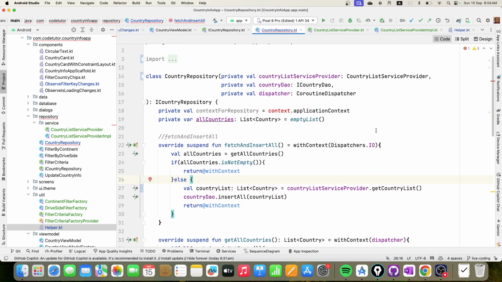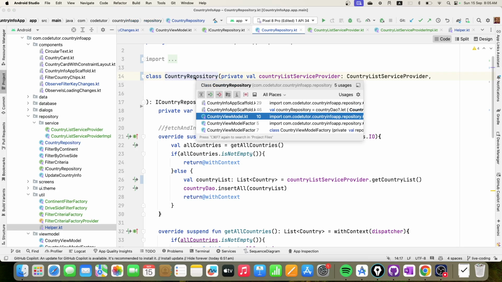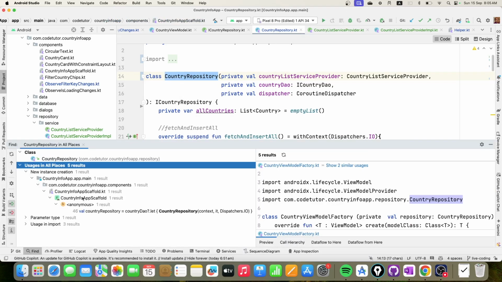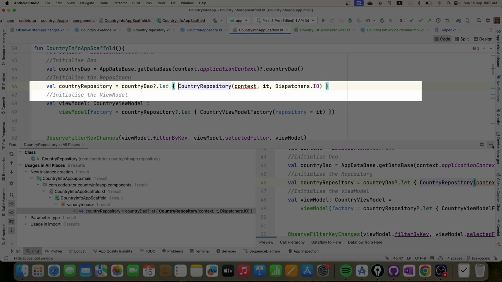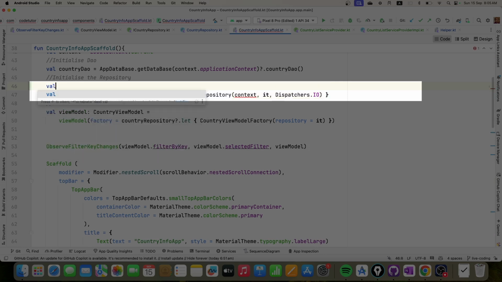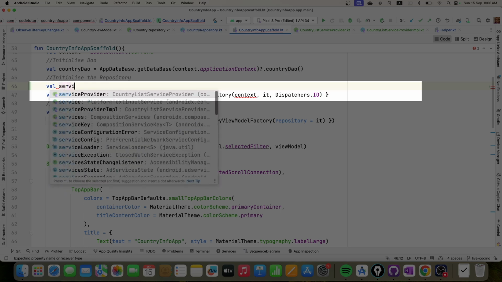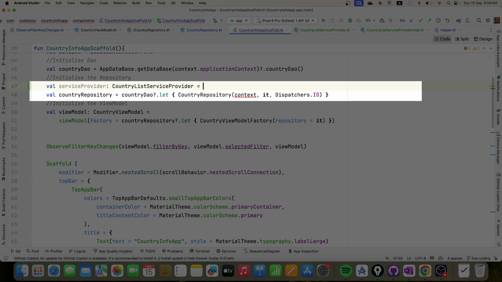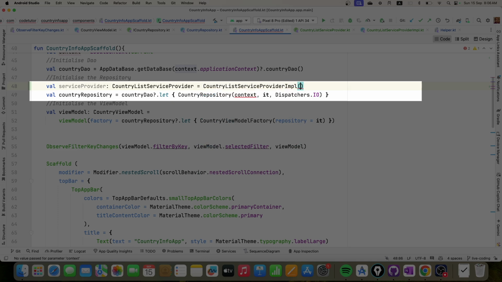But once again, I will have to change where the repository is getting instantiated. So let me go here, show usages, new instance creation. It is getting created in the scaffold. So let me go here, and as you can see, I am already getting a compilation error. So what I can do is val country list provider, which is a kind of service provider. So I can write service provider, which is of type CountryListServiceProvider, is equal to CountryListServiceProviderImplementer and pass the context, and then pass this service provider.